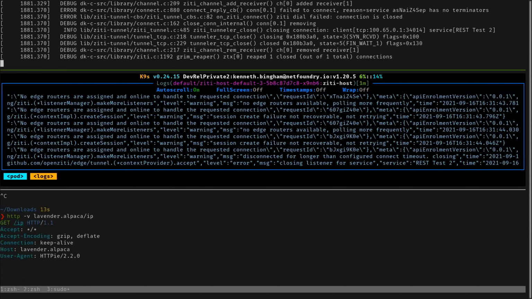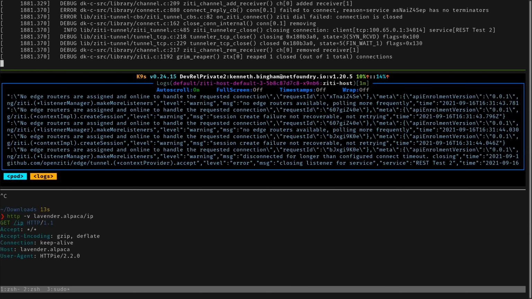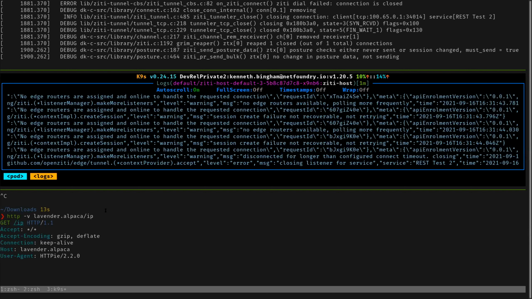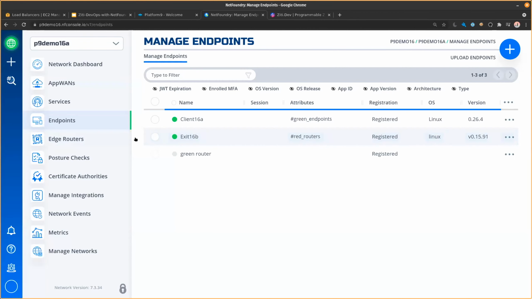So Clint, let me know if you see what I've done wrong. Could you go back and see the service policy for the router? I saw a few of those no edge router errors fly by. Did you see those? No edge routers assigned and online. Oh, I see it. It failed to bind to the service because it doesn't have any edge routers. Back in the NetFoundry console, can you just take a peek at the edge router policy? Yeah, sure thing.